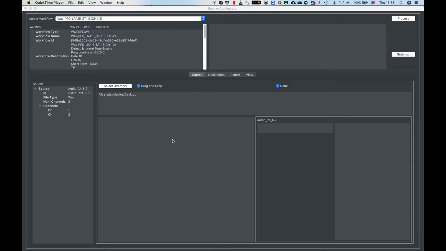Hello, this is a follow-up to the video where I describe an 8-channel master format and how we use Engine to create multiple outputs. In this video, I'm going to show you how to create some of these workflows. The basic workflow was for MXF files with 8 channels arranged as 5.1 followed by stereo, and we're going to do loudness compliance. So let me show you how to create that workflow.